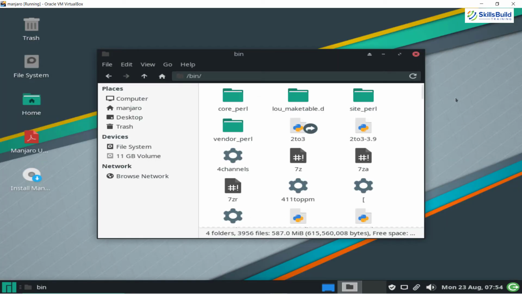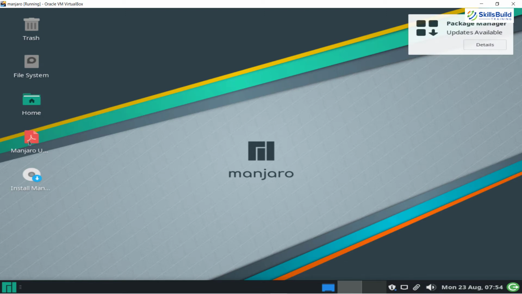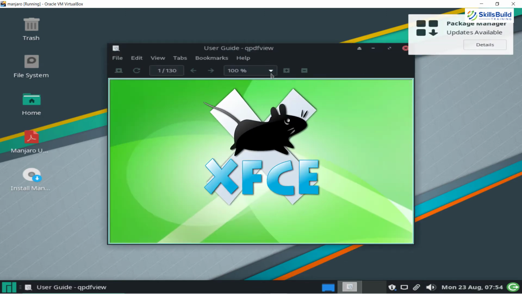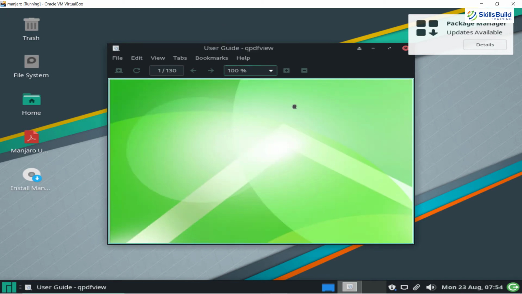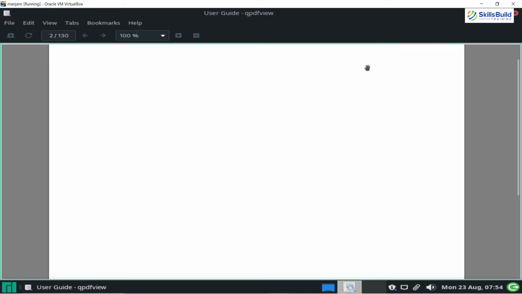The distro is also insanely customizable and supports almost all the popular Linux desktop environments, like we can have GNOME, KDE, XFCE, Cinnamon, etc. If we talk about some of the pros of Manjaro, then it has access to the AUR, which is the Arch User Repository.